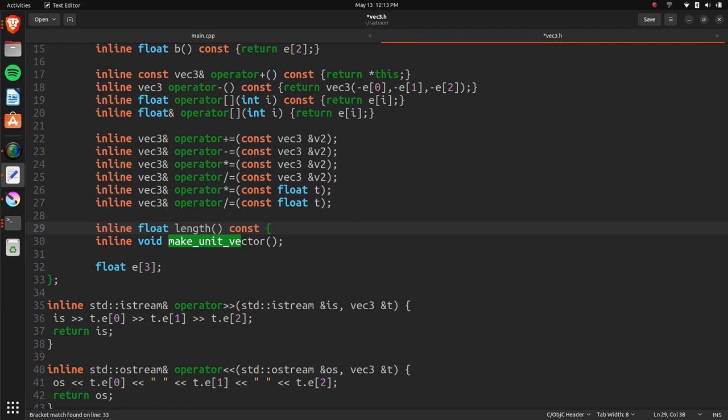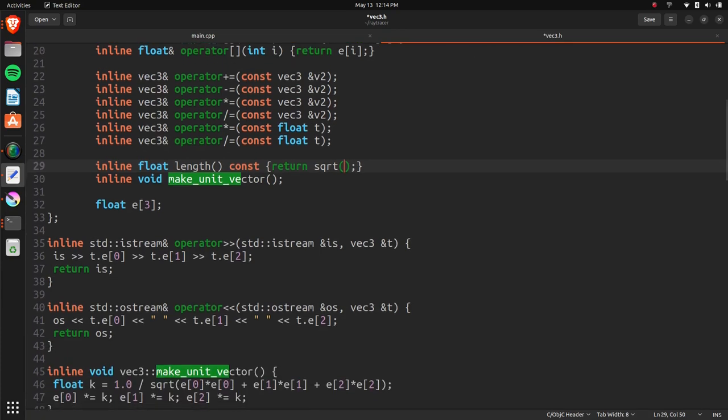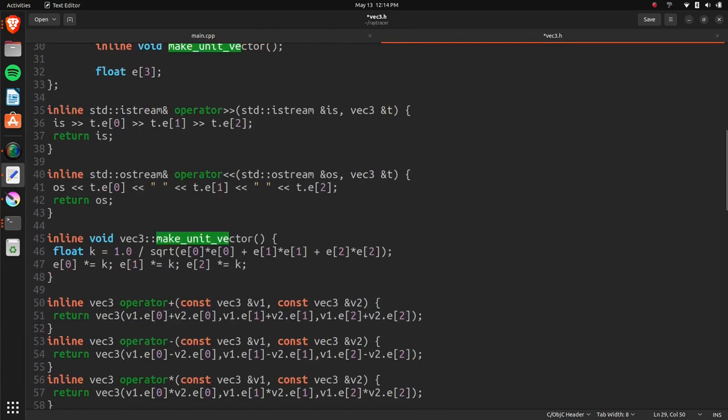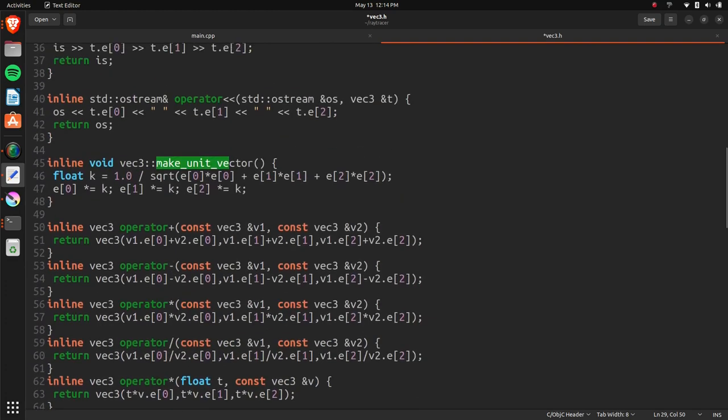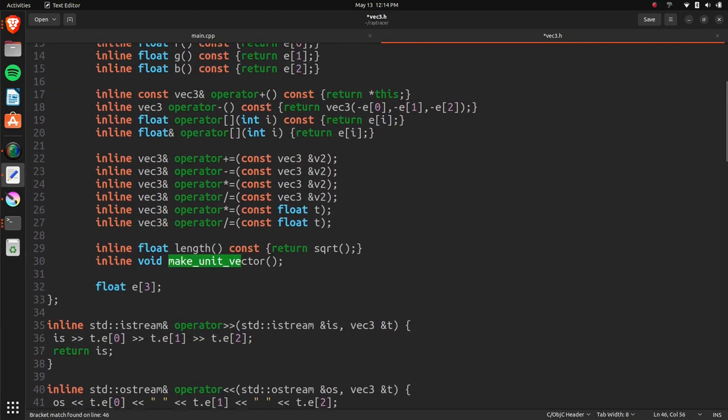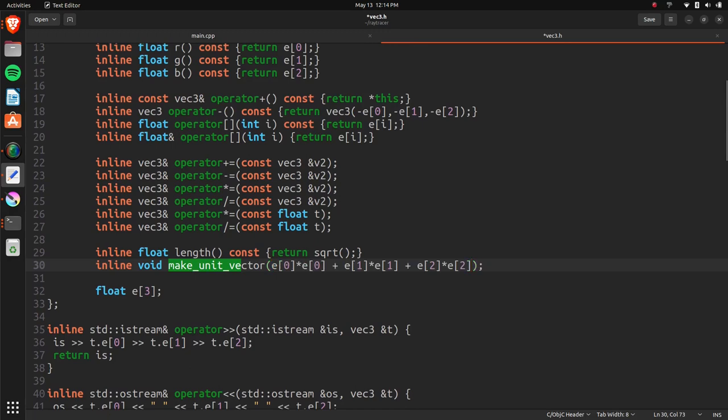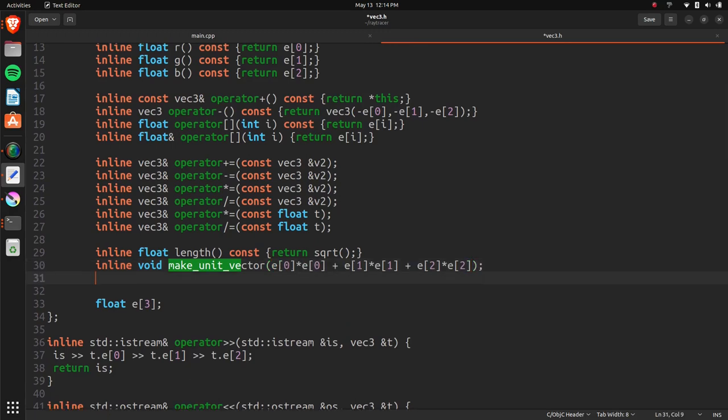But that's going to return the square root of, I believe it's the dot, except for the dots of two of them, but we should be able to just copy this right here. And we also do the squared length. So that's going to be pretty similar.